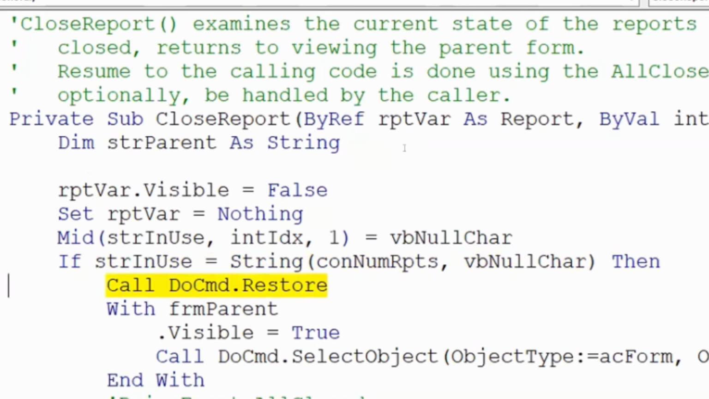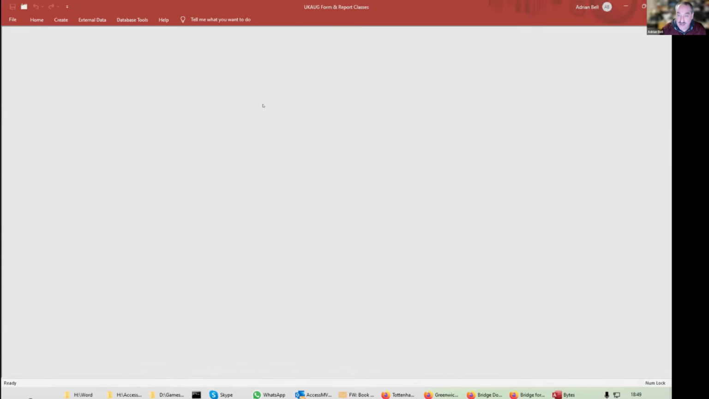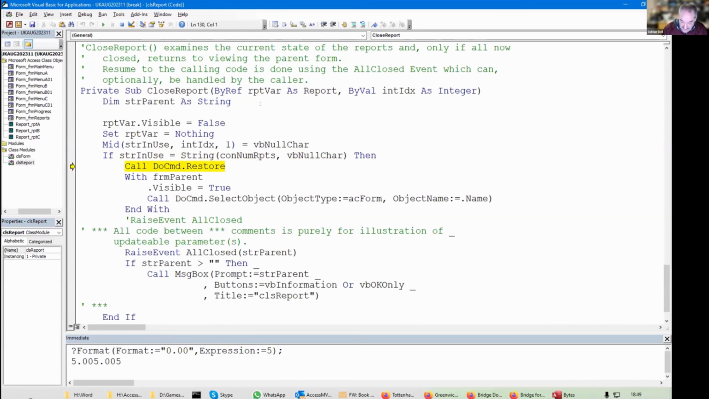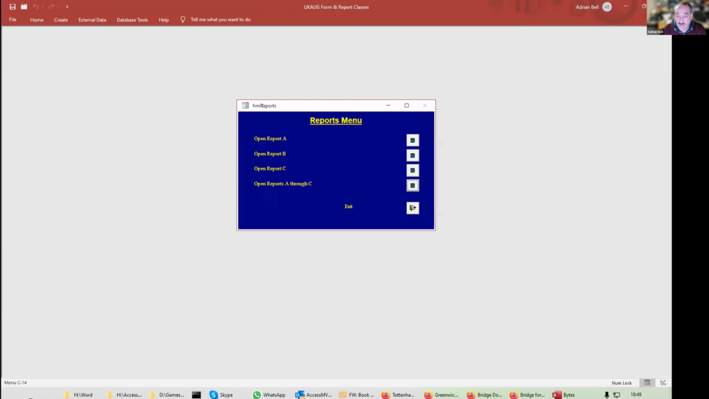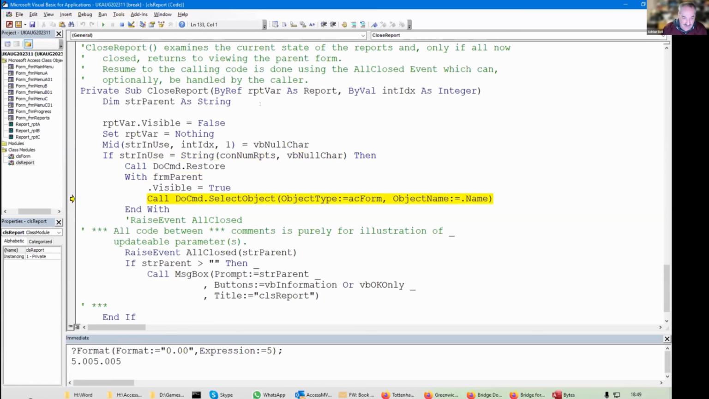So I'm going to say, and we were maximized, remember? I don't know if that still shows. It's hard to see there. But I'm going to go into restore mode. And with my parent, I'm going to set visible equals true. So the parent, the one that opened that, is now visible again. Select object, AC form name. I'm going to make sure it's the current object. It could be that other things have happened in the meantime. The user could be opening other forms, doing all various dodgy things. That makes sure that this form, the parent form, is the one that is available to the user.